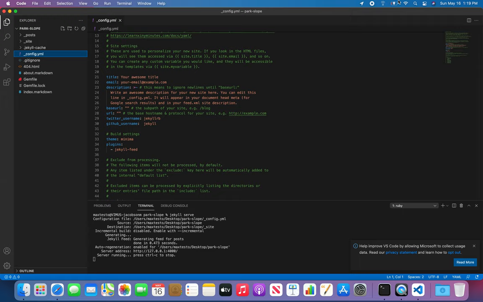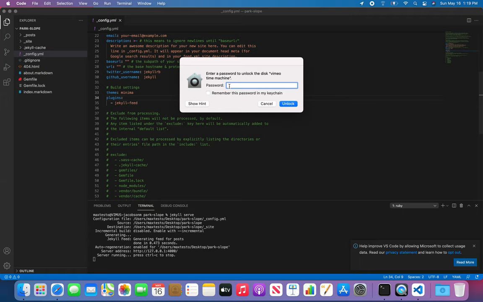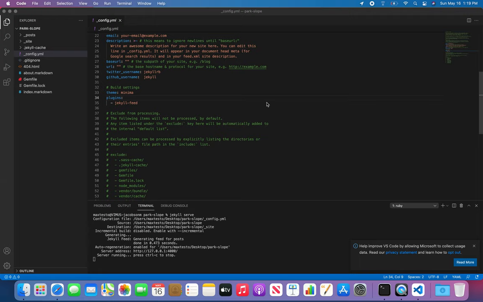Great, so we're using a theme called Minima, and basically a lot of this is optional. Oh no. I thought I plugged in my keyboard, but I plugged in my external hard drive. Okay, there we go.